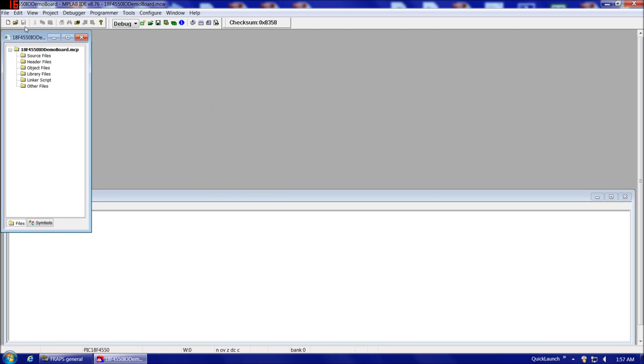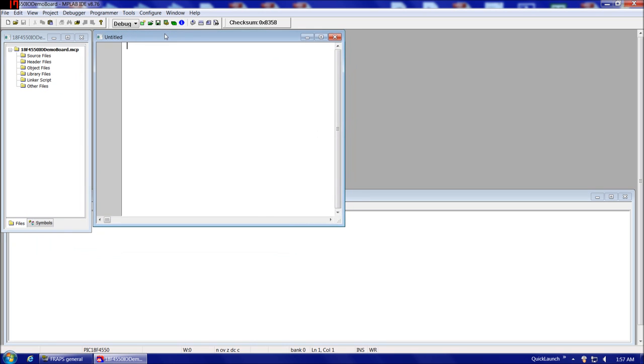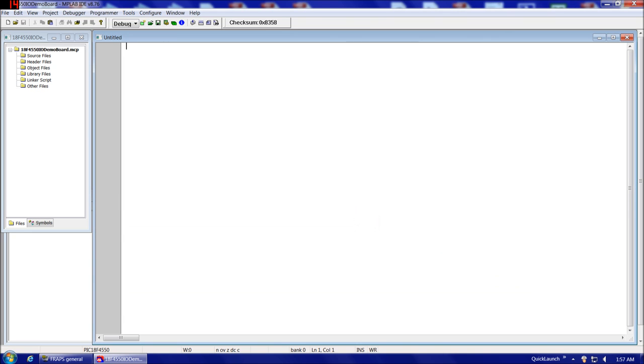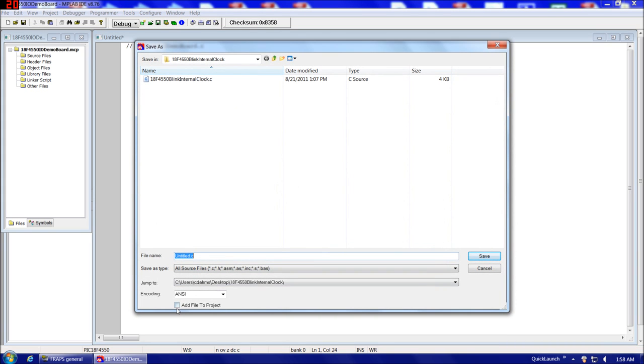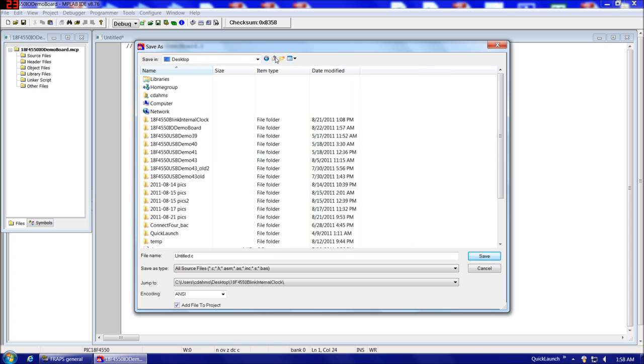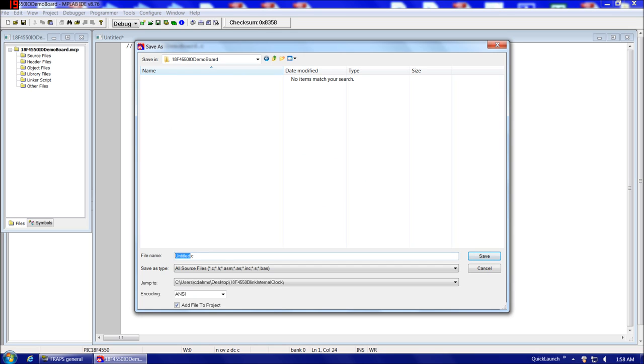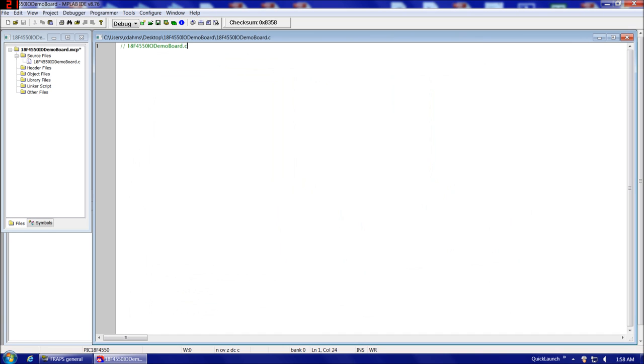And finish. Now we're going to go to New File, resize things a little bit, and I'll add a comment, copy and paste 18F4550 IO demo board.c. Then we'll save it, making sure to add the current file to the project. We'll double check we're on the desktop, and then in 18F4550 IO demo board, looks good. We'll change the name from untitled to 18F4550 IO demo board.c. No spelling error, so we're in the correct directory. Correct file name, add file to project, and we'll choose save.